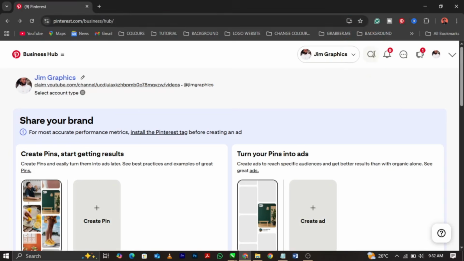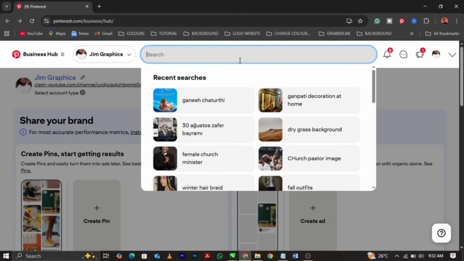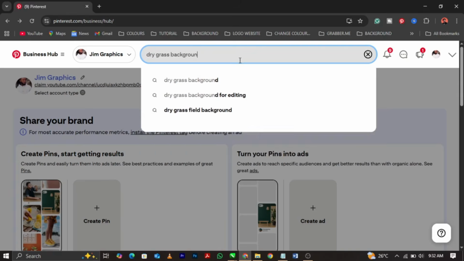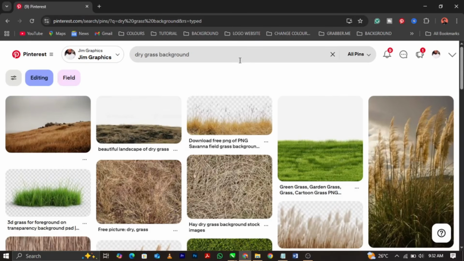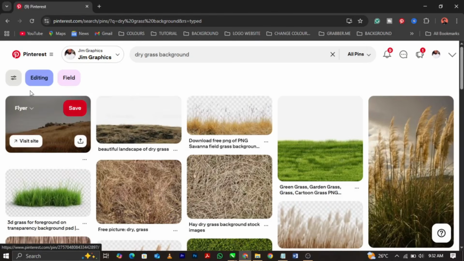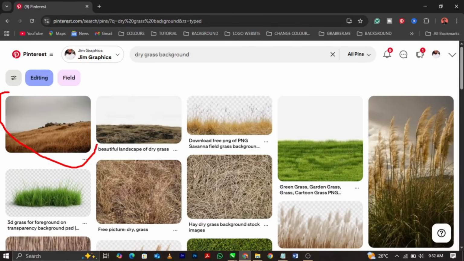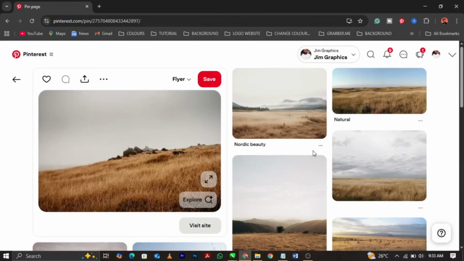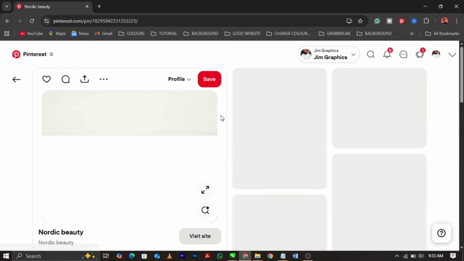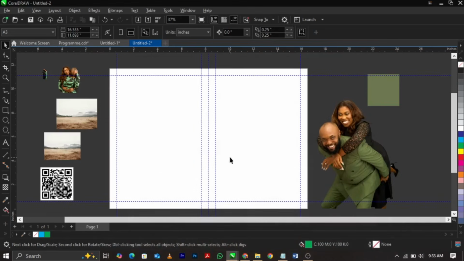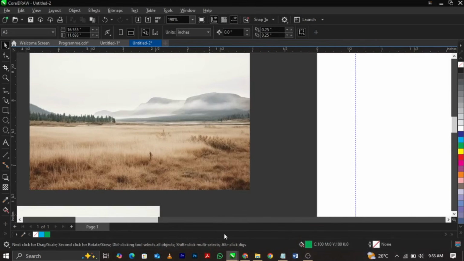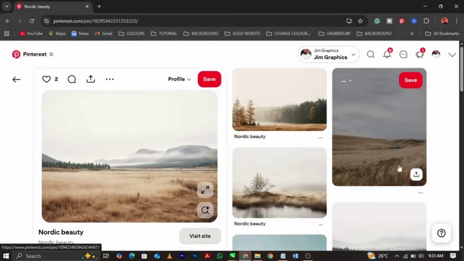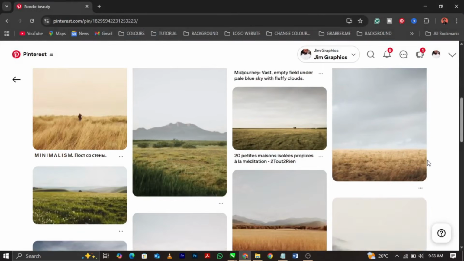Once you see the search bar, go and type dry grass background. Now these are the options you're going to see. If you come over to this first option, click on it, and you will see other options. You can see this one is the one I downloaded, this particular one. If I come over to CorelDRAW, you can see it over here. So you can see different backgrounds, and you can get different backgrounds from this website.